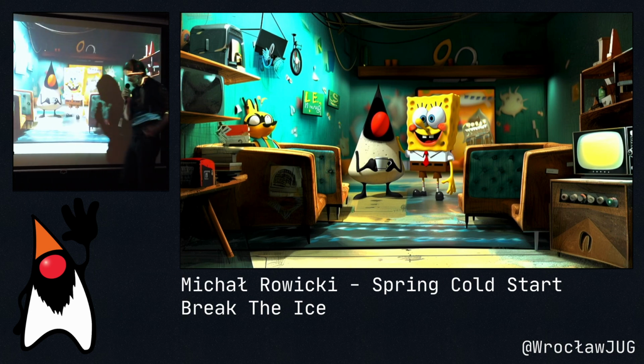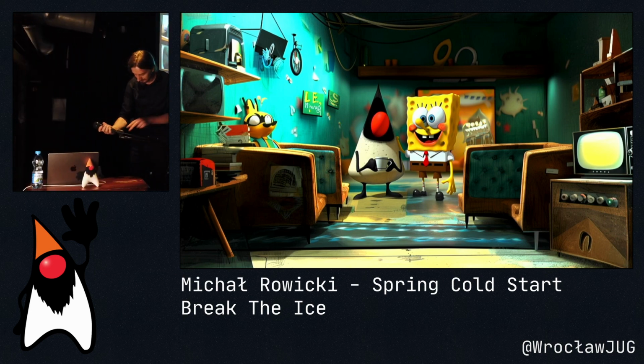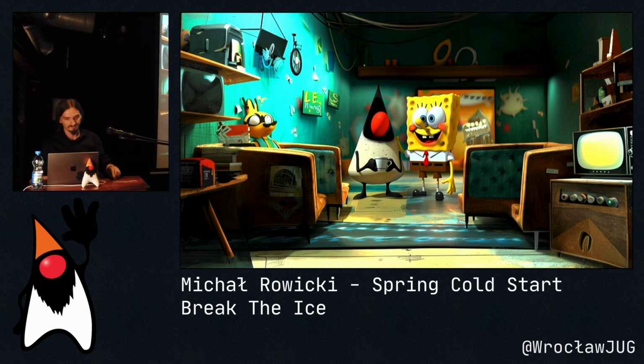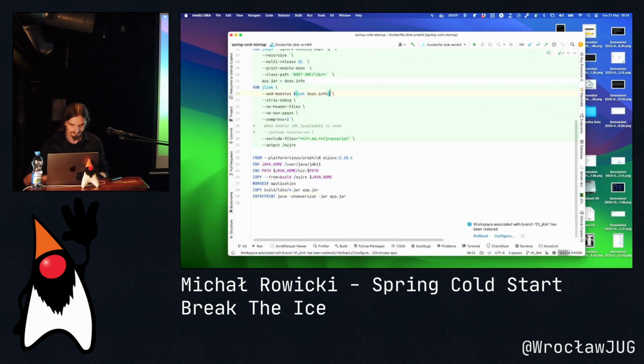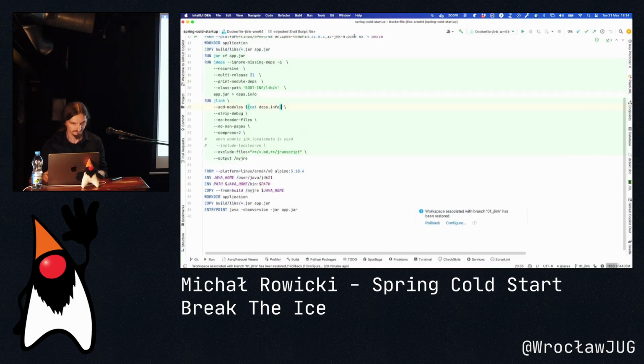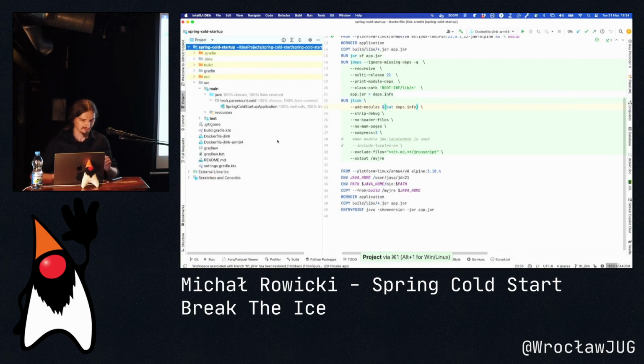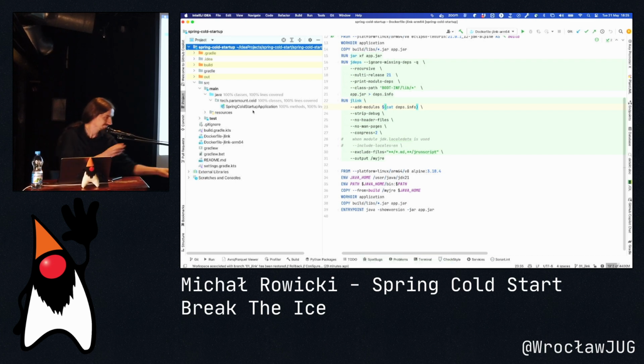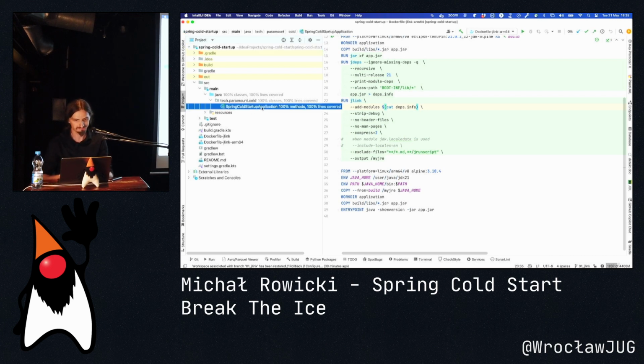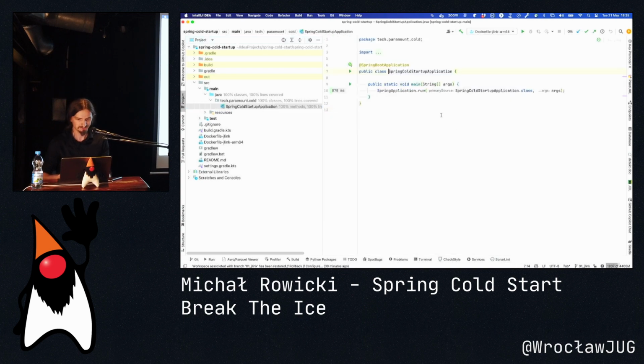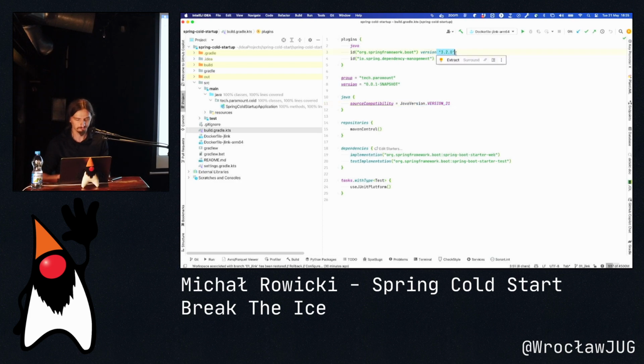Okay, first demo. For the sake of today's demos, I created a very simple application made with start.spring.io. So there is nothing special. It uses Spring Boot 3.2.0 version. There will be one or two examples with the release candidate for 3.3.0.